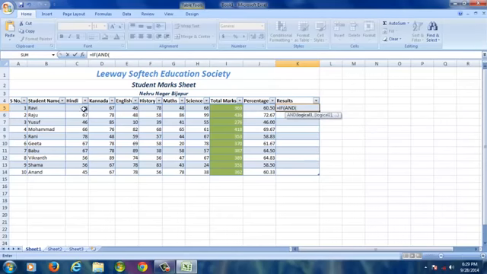Now we need to tell that all the subjects should be greater than 35. There's Hindi, Kannada, English, history, maths and science. All these subjects should be greater than 35 marks. Then only Excel should tell that this student is passed. Or if it is less than 35, then Excel will tell that the student is failed.